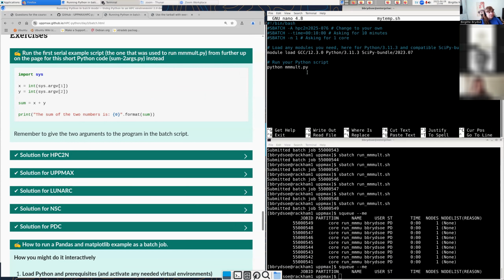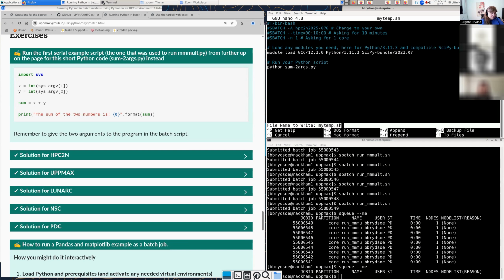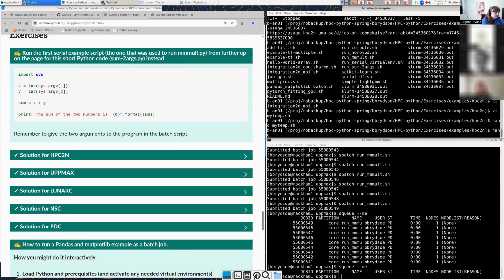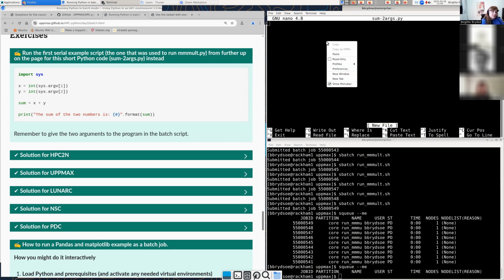So the first thing I do is that I change it to this name here. That would be the first thing I would do because I want to run this script instead. So I will try exit here. And then I will also put this script here in this directory. And then I will copy that here.